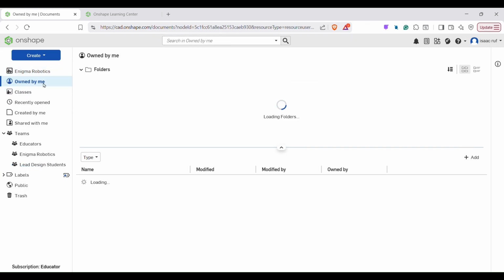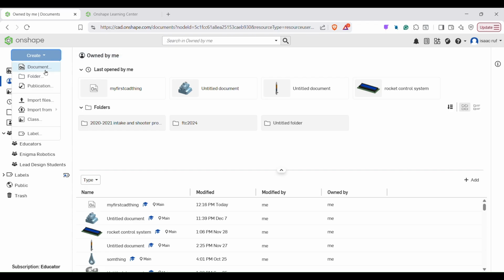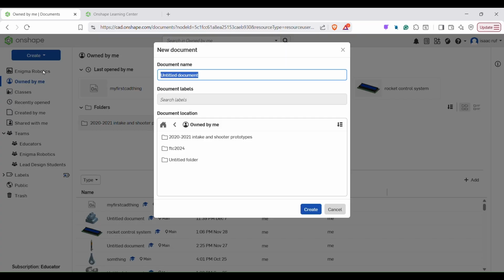So for right now, I'm going to be in the Owned by Me. I'm going to create a new document. This new document is going to be where we make our first design. I'm going to call this thing, just because I don't have a name for it yet.